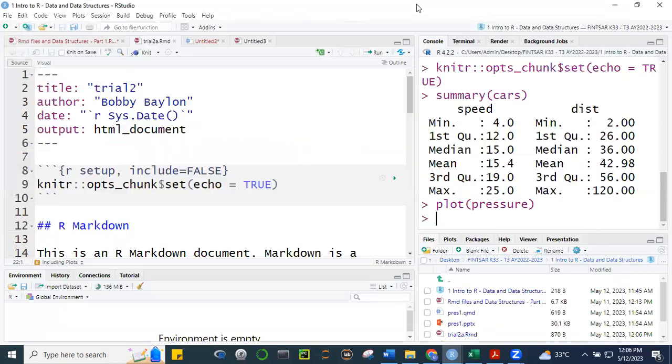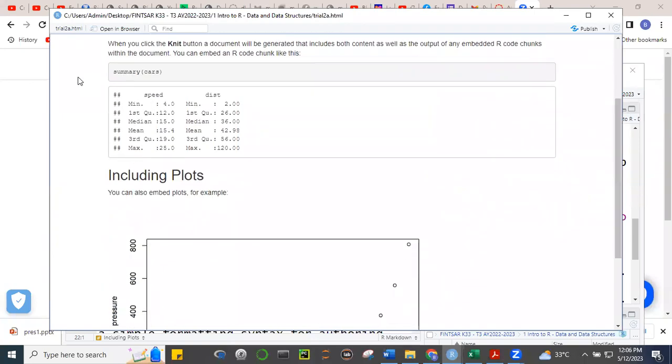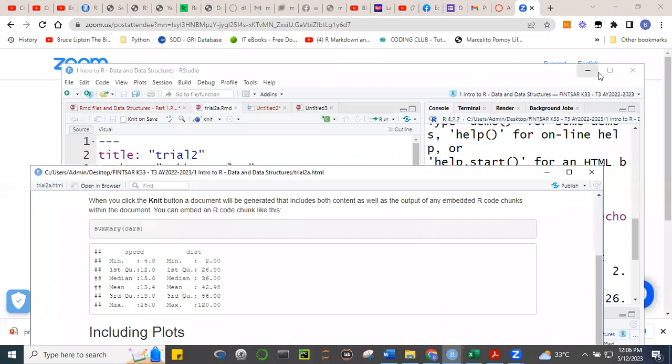So this is now your rendered output. Ito. We called it trial 2, Bobby Bailon, and then date ngayon. Pag render ko ulit bukas to, magbabago yan automatically. And then we have this one, the summary cars, and then the plots. Now let's just quickly take a look at what happened to our data.